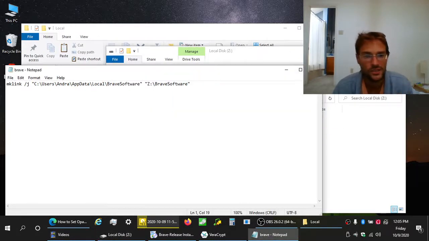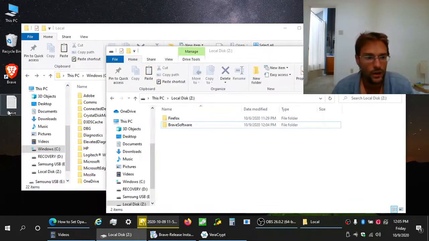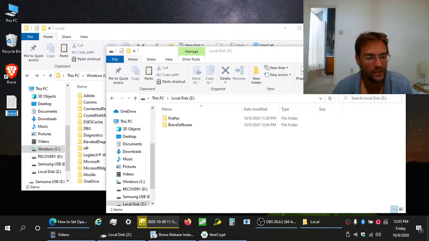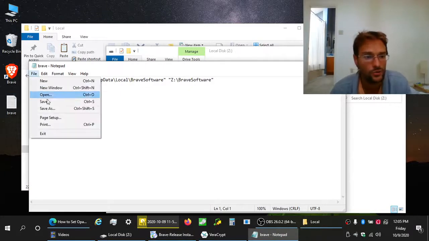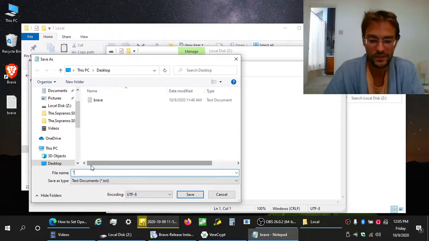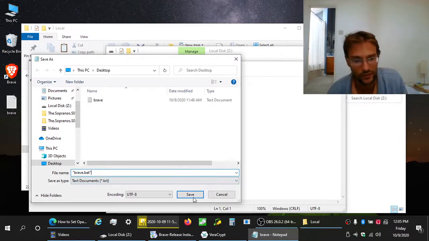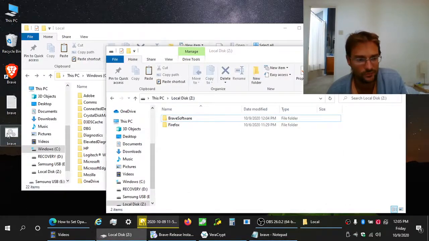Because this is a text file, if the extensions are showing, you can type in .bat here. If it's not showing, you're going to have to open it as a text file and then go to File, Save As. Put quotes around it, brave.bat, and then you create a new file off of this, right? Right over here. You click this, right?